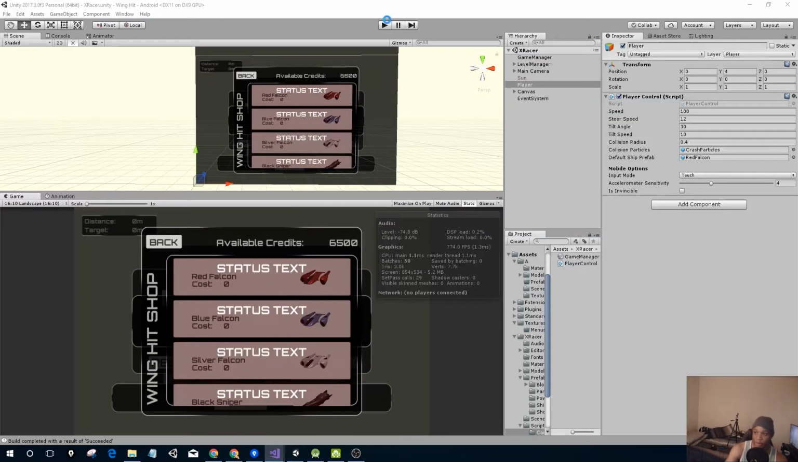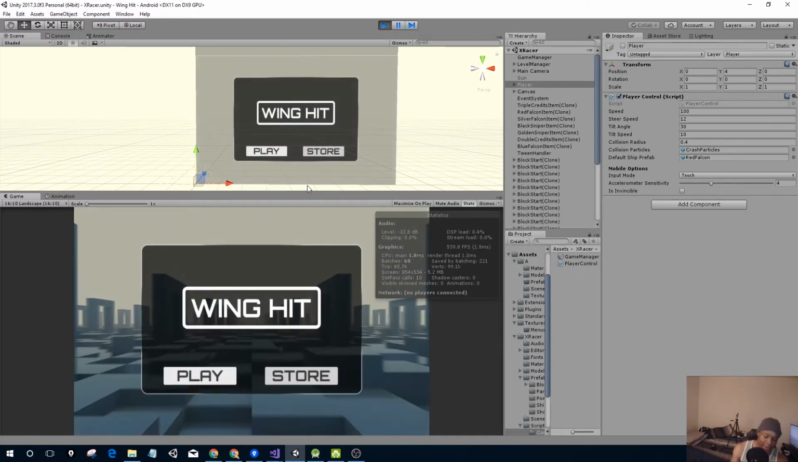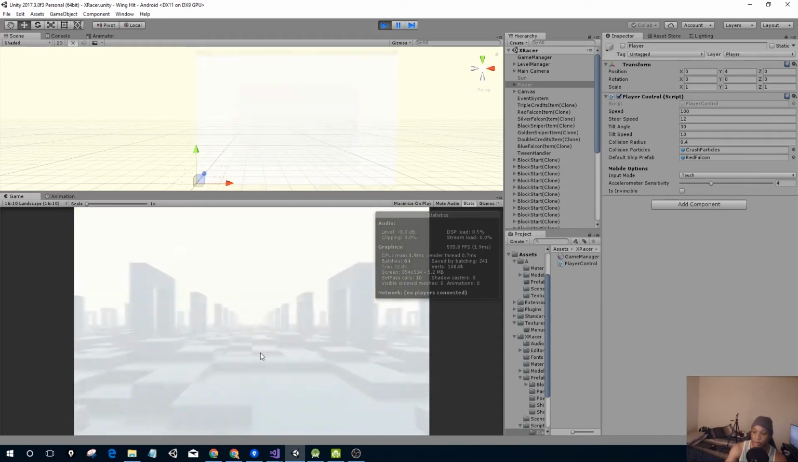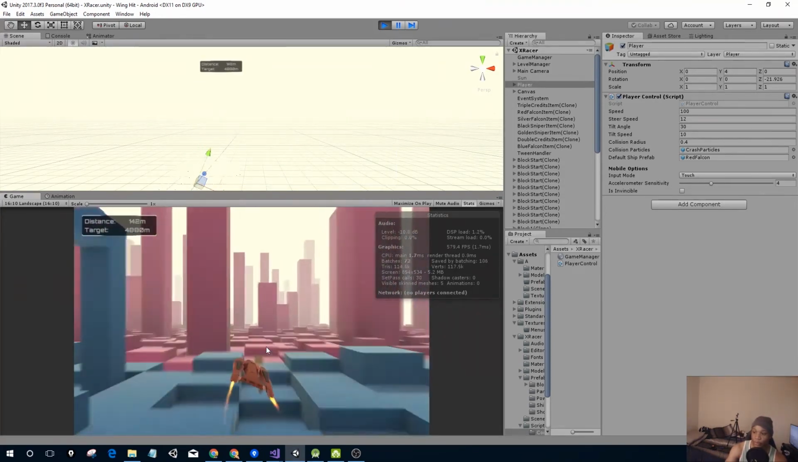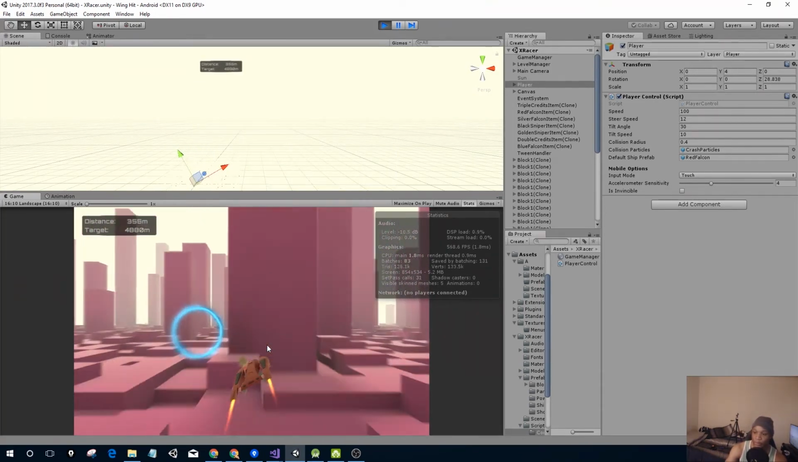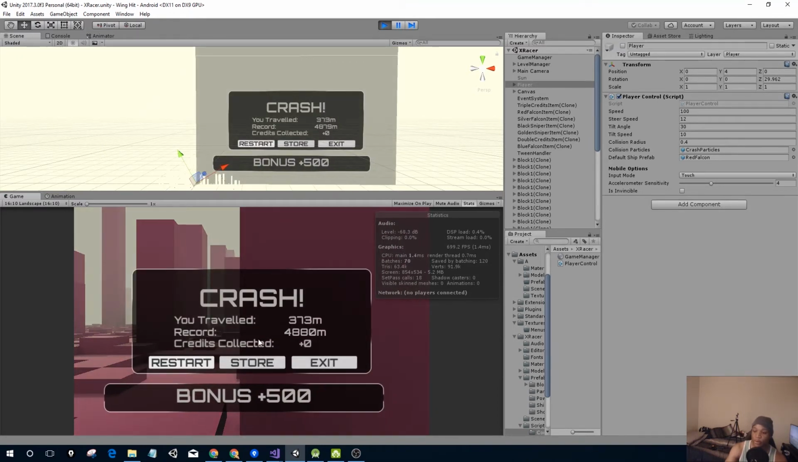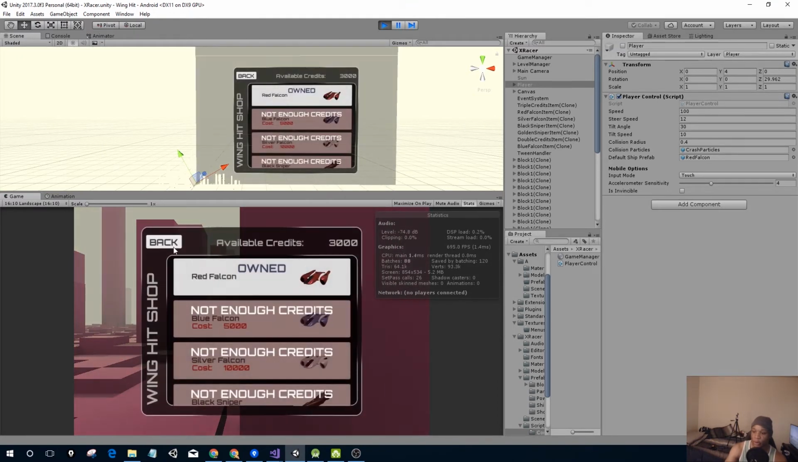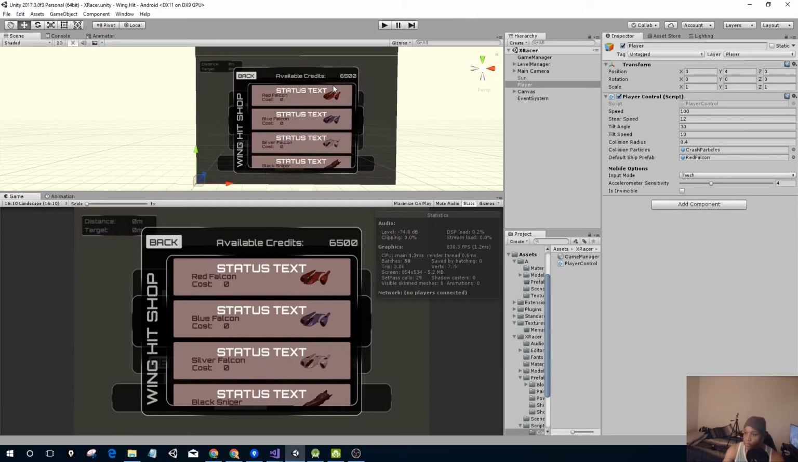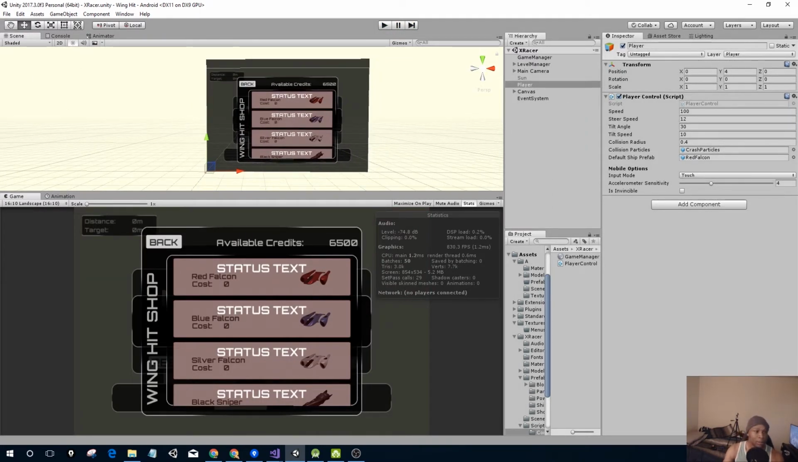I'm just gonna go ahead and play it so you have a feel of what the game's like. I only need two controls, and that's the horizontal axis, the A and D. So playing, just move left and right, swerve, and death. I've got store and all that stuff in here. Alright, so that's all we need.